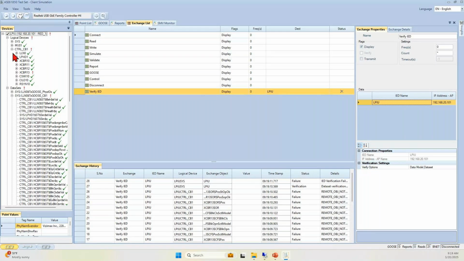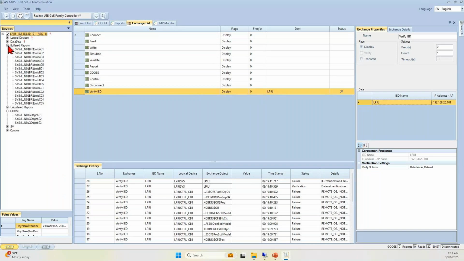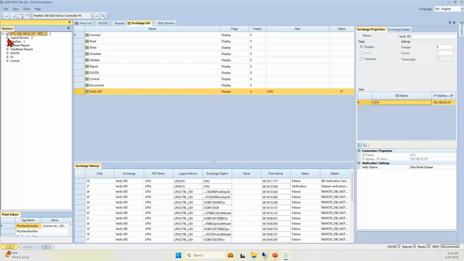So if you collapse everything, you will be able to trace the changes. Basically, you can see that there are some changes in the logical devices detected by the tool, and you can see that 2 of the 3 logical devices are good. You'll be able to see a tick mark there. And further, if you expand the logical device with errors, you can see that XCBR has the error.